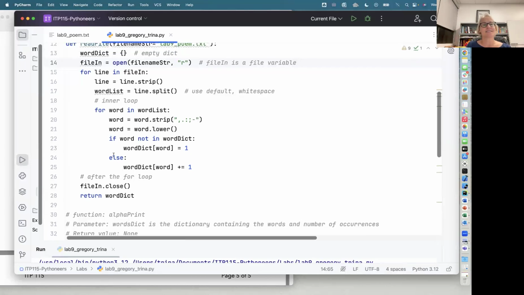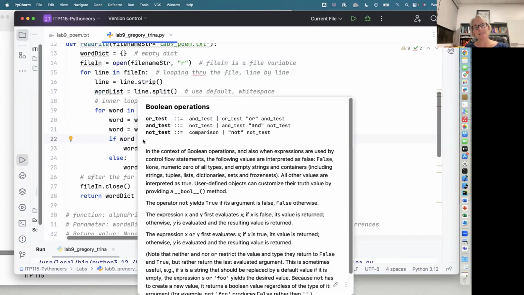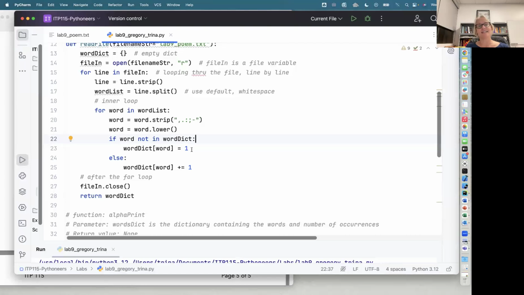We close it. Here we are looping through line by line, right? This is looping through the file line by line. We stripped it, we split it, we used white space. This is our inner loop where we're looping through our word list because it created a list. We stripped, we lowered, and then here's where we're putting it into our dictionary. If it wasn't already in the dictionary, we added it in the dictionary, giving it a value of 1. If it was already in the dictionary, we increased whatever value was in there.